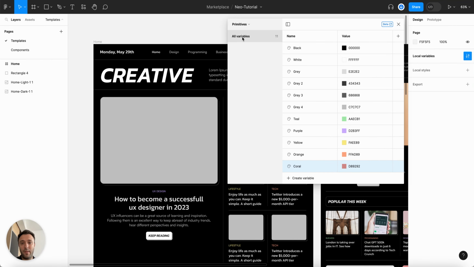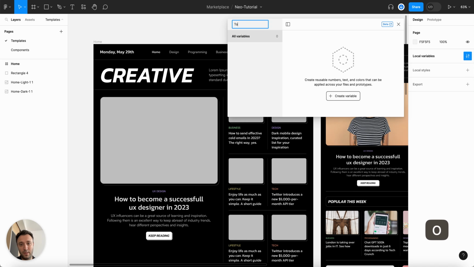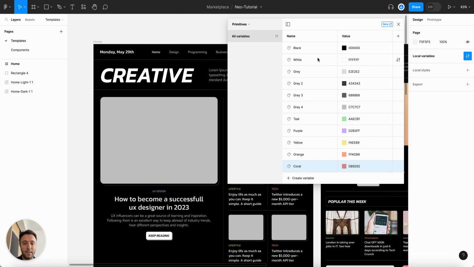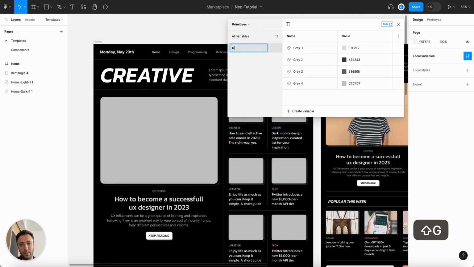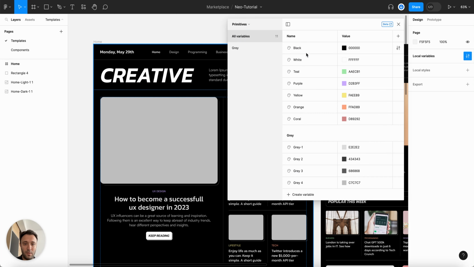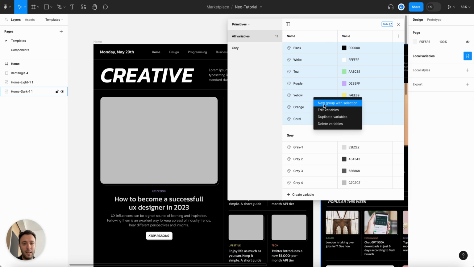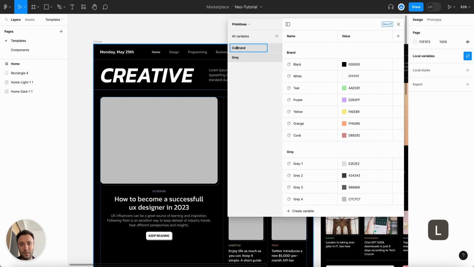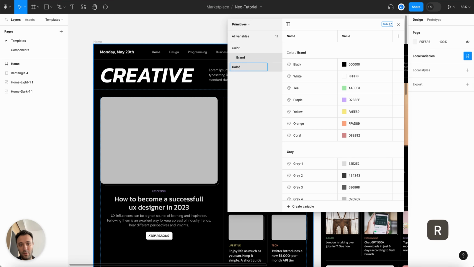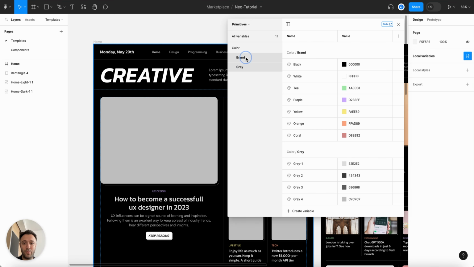Now we're gonna apply these variables on our layout. We have to reference them from here, from the tokens collection. But before we reference them, let's define our grays. Let's group them. Let's create a group called grays. Let's name these brand. So this is called color brand and this is called color gray. These both groups belong to this one named color. So I think this is it.